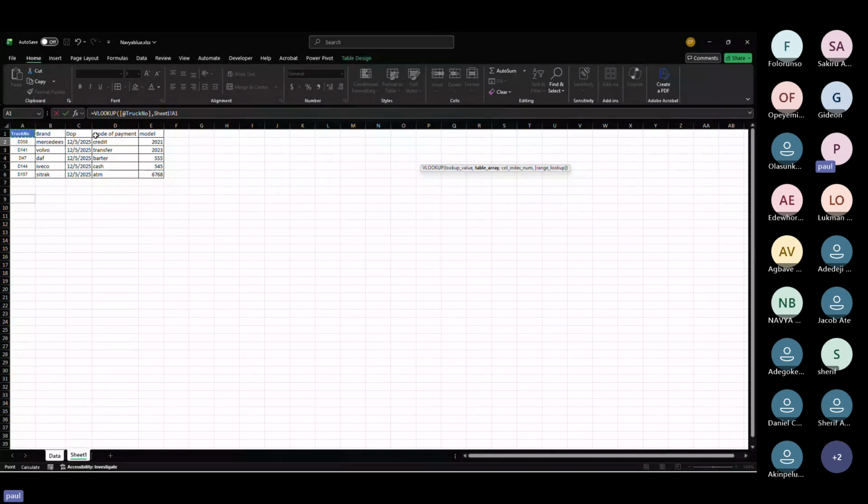Let's say for example, I started my table array from here. I can't return anything because there is nothing connecting these two sheets together. I hope it's clear, everybody. Hello, are we all clear?